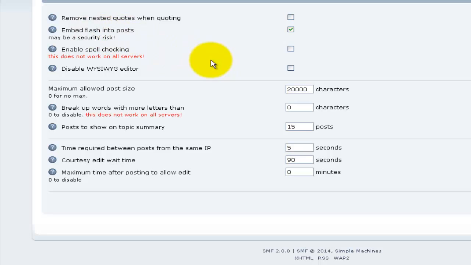Enable the spell check. I'll give that a yes. Now, disable the what you see is what you get editor. As you will see when we go to post new messages, this is very useful when you are posting messages, so I'm not going to disable it. Then it's asking us for the maximum size, and we'll probably leave it as 20,000 characters.